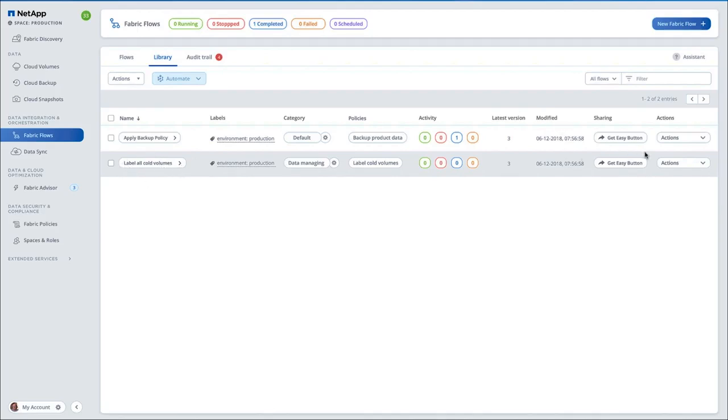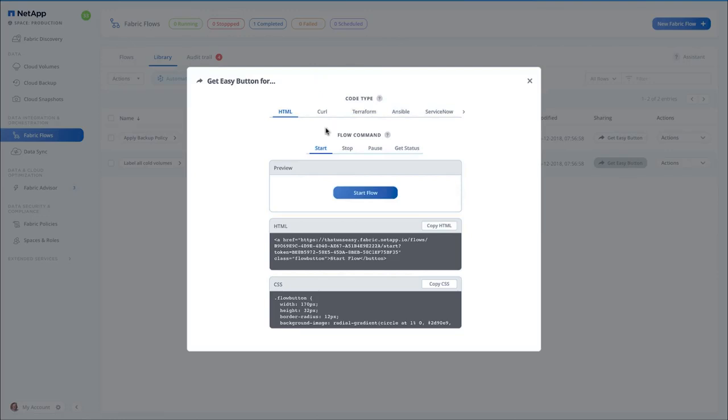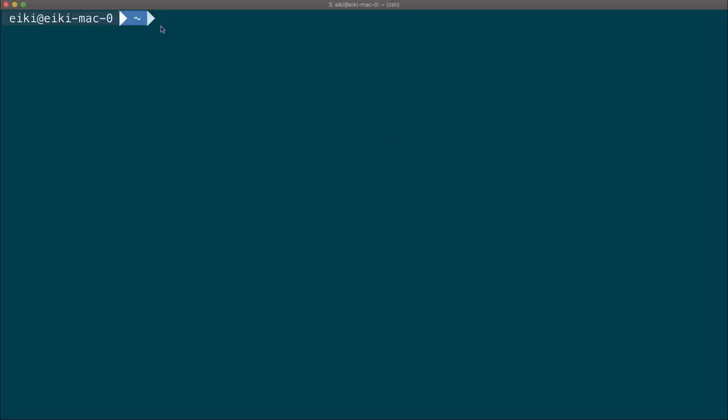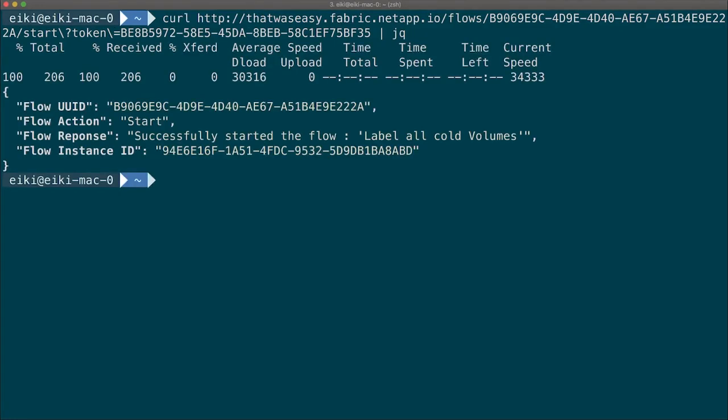Well, we've invented something called the easy button. So you click Get Easy button, and you're presented with this view where you can actually export the functionality of an easy button, start, stop, pause, and get status, very, very easily. I can do an HTML one, I could do Terraform, Ansible. I'm gonna do a curl. I'm gonna just use a command line. So I'm gonna run this fabric flow by running it in command line. So copy this, go over to the command line, paste it there, run it, and it's done. Flow response says successfully started the flow, label all cold volumes.